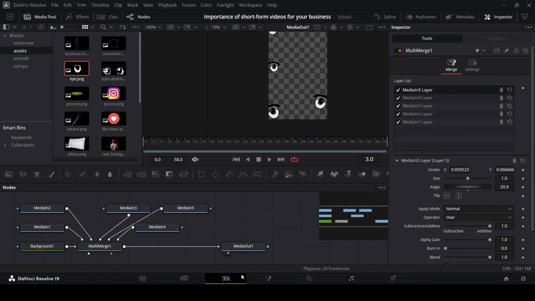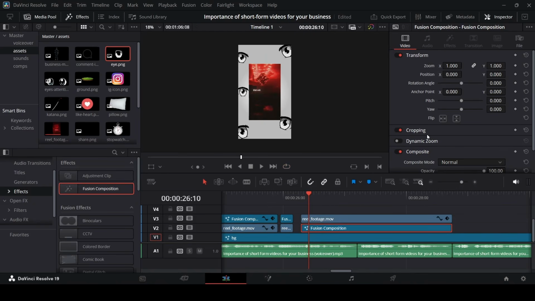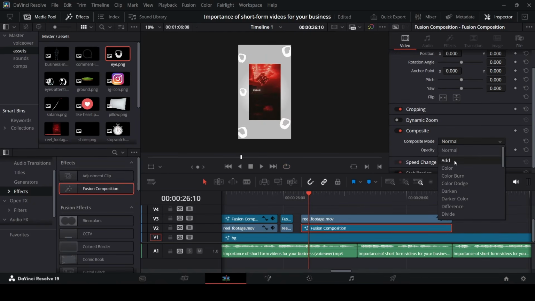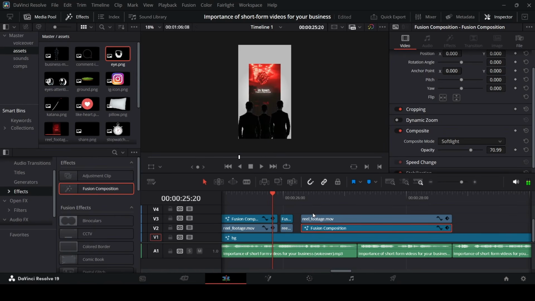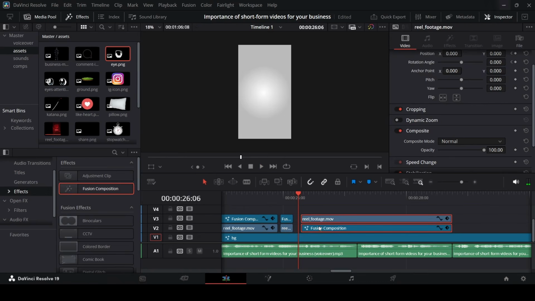Add them right here. And in the main timeline, we can just go over here in the composite and change this to, let's say, soft light. And also you can change the opacity. So this is how it looks like. All right. But we do need to move this a little bit closer. So what we can do is we can go right here, make sure that we move this back frame by frame.